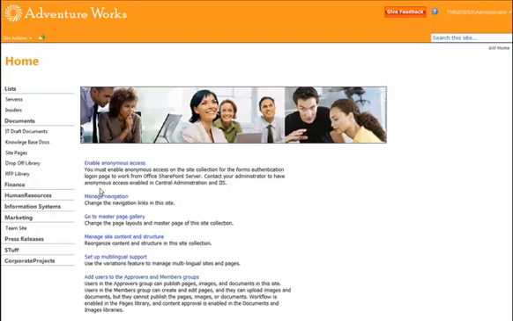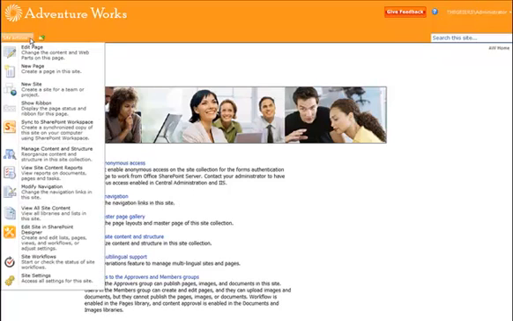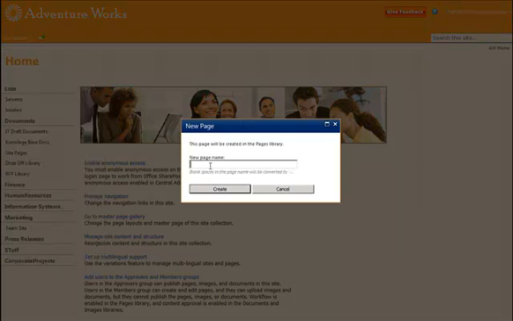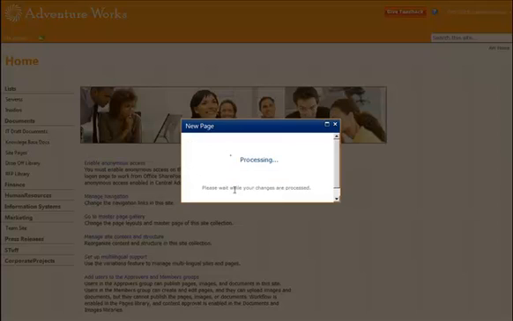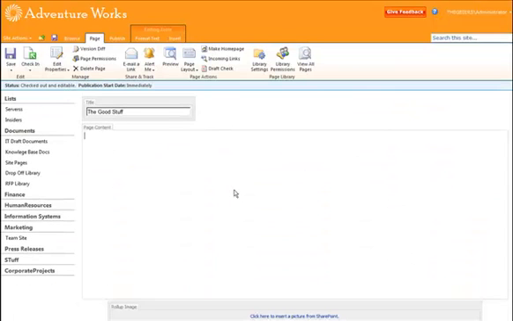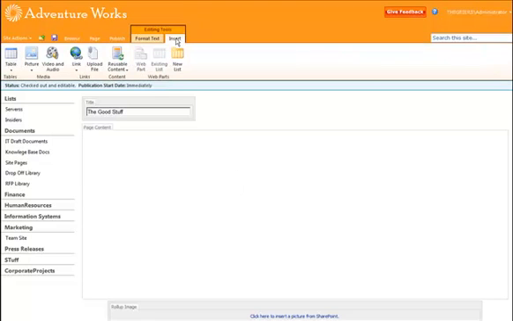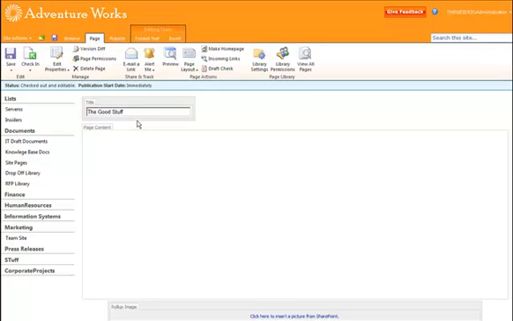So in this case, I'm going to go into the root of my site collection here and create a new page on which I'm going to be able to surface that information for them. In this case, we're going to call this page the good stuff. Now within this good stuff page, I'm going to go ahead and insert a new web part, and that web part is going to be our content query web part.